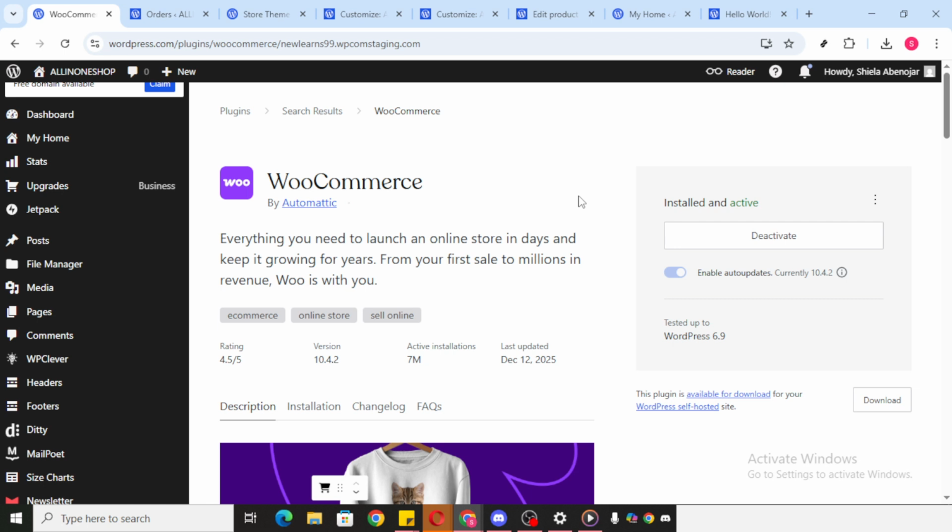When the setup finishes, feel free to explore the plugin. You'll notice a new WooCommerce section in your WordPress menu, along with areas for products, orders, and reports. Take a moment to get familiar with what's available. Exploring now will help you understand where things live and how to manage your store more efficiently later. If you ever need to revisit setup suggestions or add more features, you can do that from the WooCommerce settings at any time.